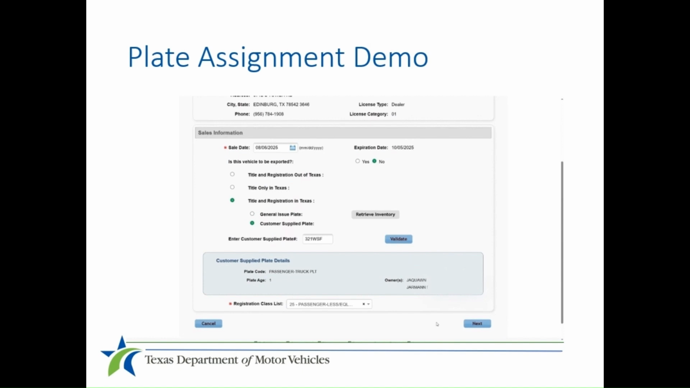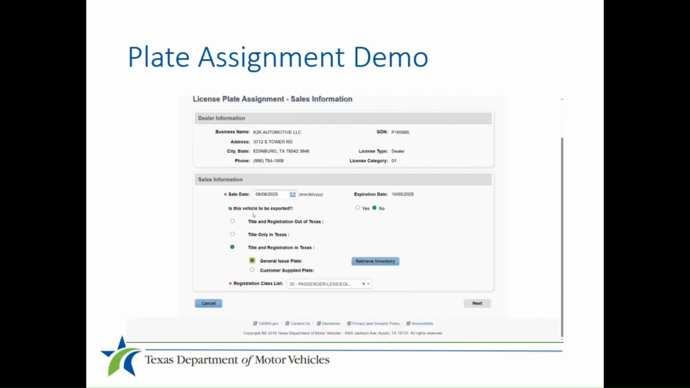For our example today, we're going to assign a general issue plate. I'm going to choose general issue plate number and ensure that I select the appropriate registration class for that transaction. This will depend on the vehicle I am selling and what type of plate will be issued. Finally, click Retrieve Inventory to view and choose from your available plate inventory.